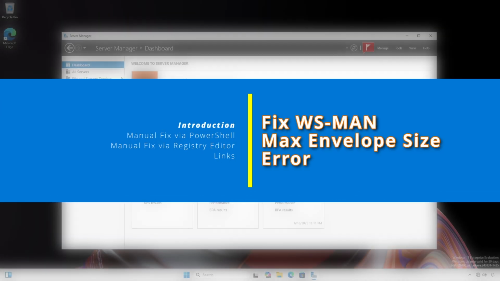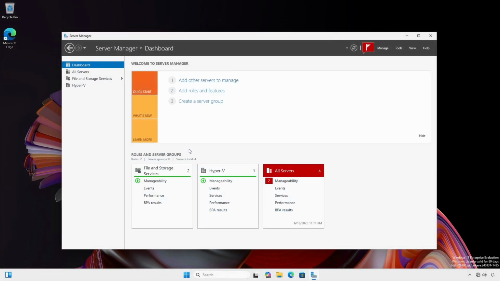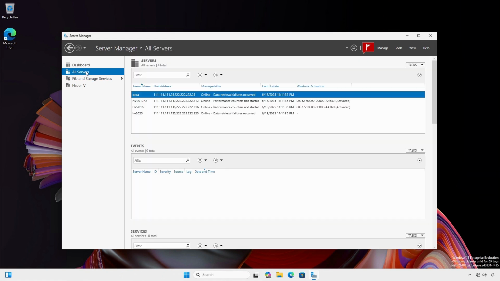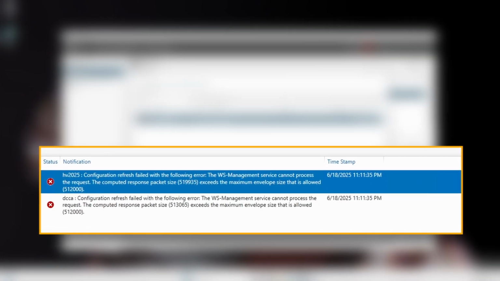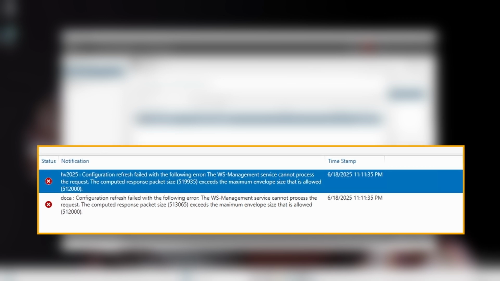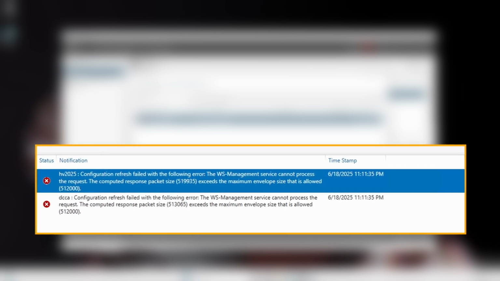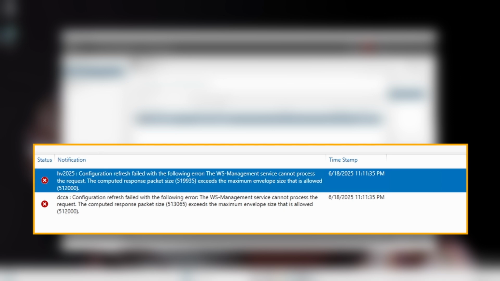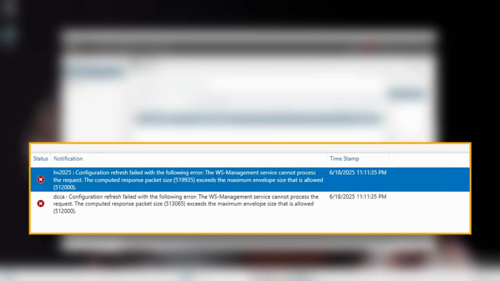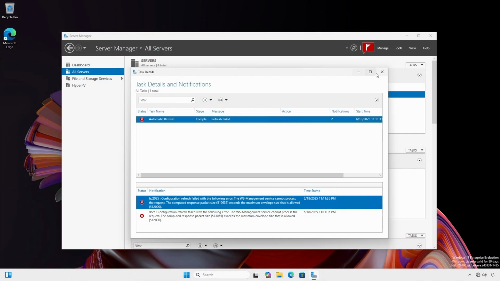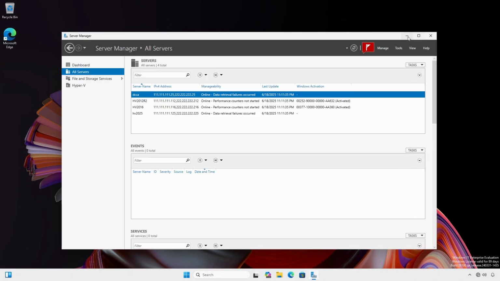When using Server Manager from a privileged administrative workstation or server to manage multiple systems, you might encounter an unexpected failure that prevents one or more servers from being refreshed. The error message may read, "The computed response packet size exceeds the maximum envelope size that is allowed." It is a common issue when managing systems with verbose services, large event logs, or when querying detailed system configurations remotely. Fortunately, this is easy to fix.